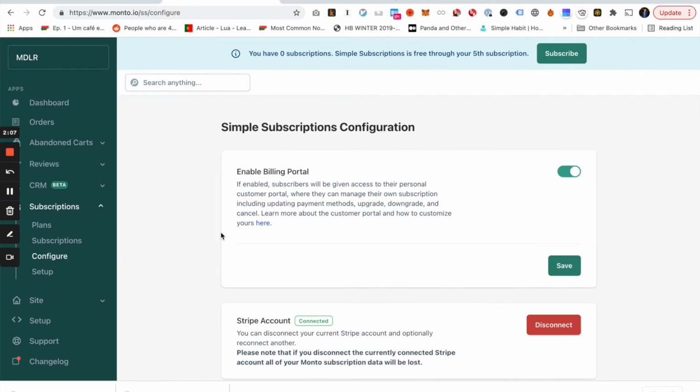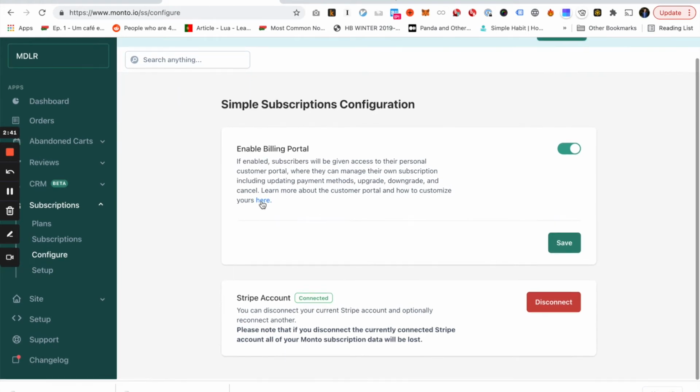A few configuration options I want to highlight really quickly, one of which is the billing portal. The billing portal is actually managed by Stripe, but it gives your customers the ability to go into their own account and change their subscription, cancel their subscription, update card information. What you quickly realize when you run a subscription business is that a lot of your customer support resources are spent helping people update credit cards and cancel and pause and things like this. So we've tried to do our best to make this completely manageable by the client by enabling the billing portal. So this is another feature that you get in our simple subscriptions app.